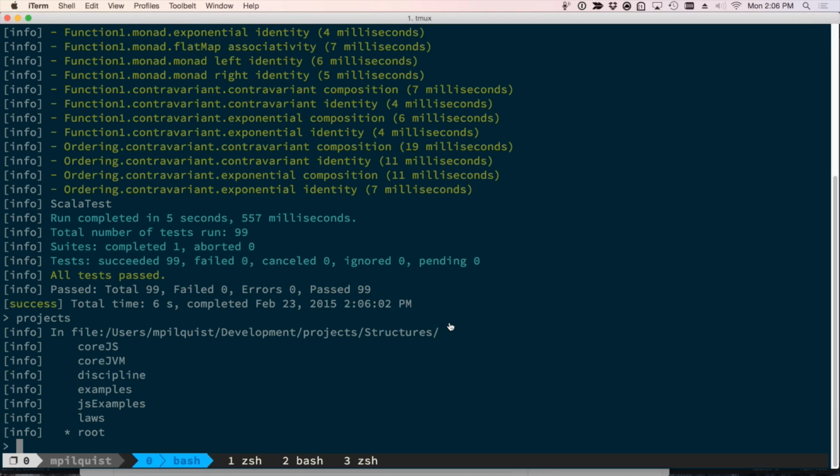If we look at the project list again, we'll see that there is a core project. It's split up into a core project for the JVM and a core project for JavaScript. Structures does build for Scala.js, thanks to Matt. You can use all of these abstractions in the browser.